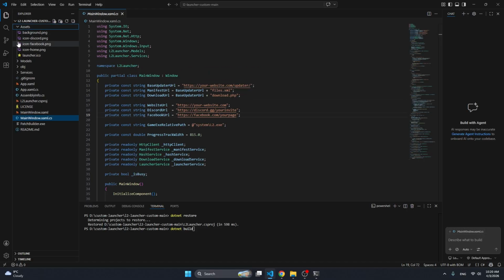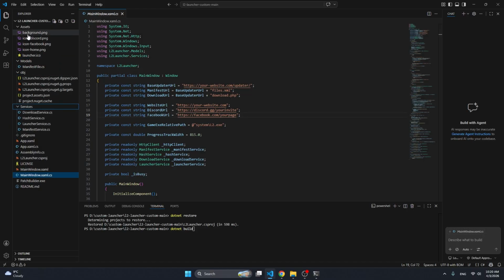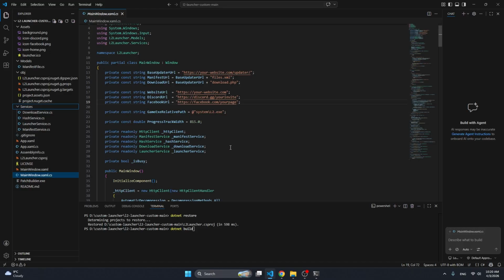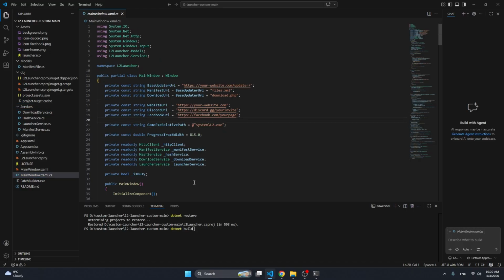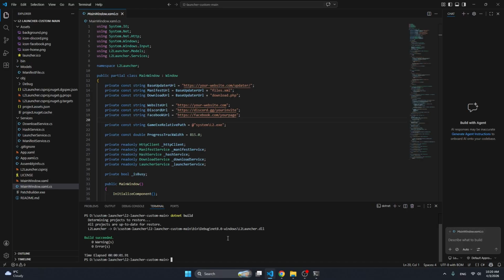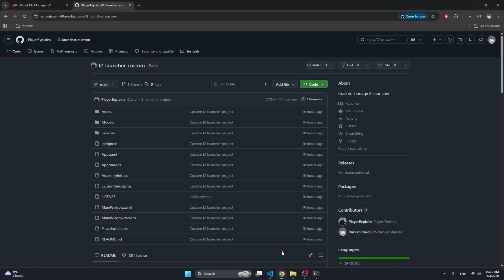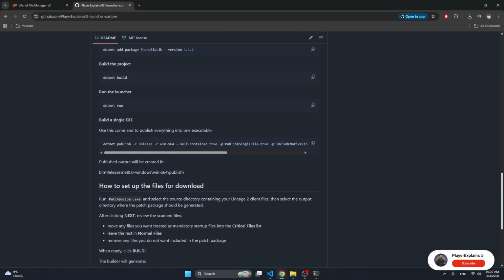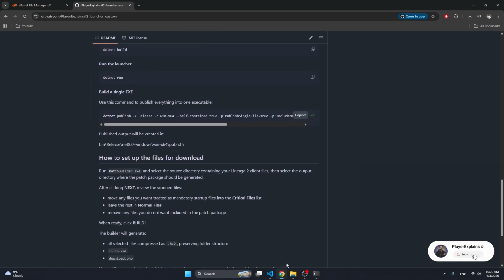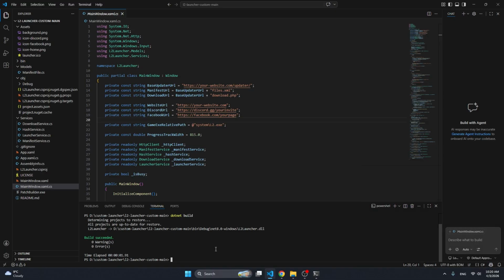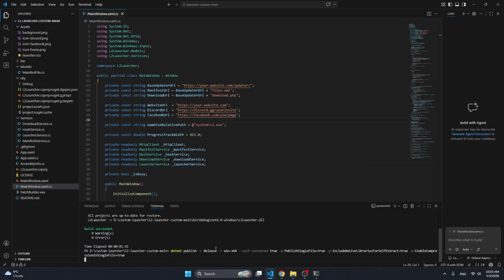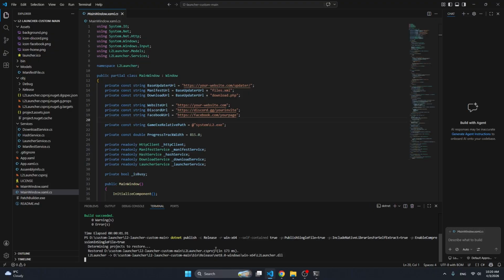You can also customize the launcher however you want. Change the design, swap the icons, or replace the background image from the assets folder. Once everything looks good, run the build command. Then go to GitHub, copy the publish command from the README, and use it to generate a single executable file that your players will run. At that point, the launcher is ready. Take the published release and copy it into any folder you want for distribution.